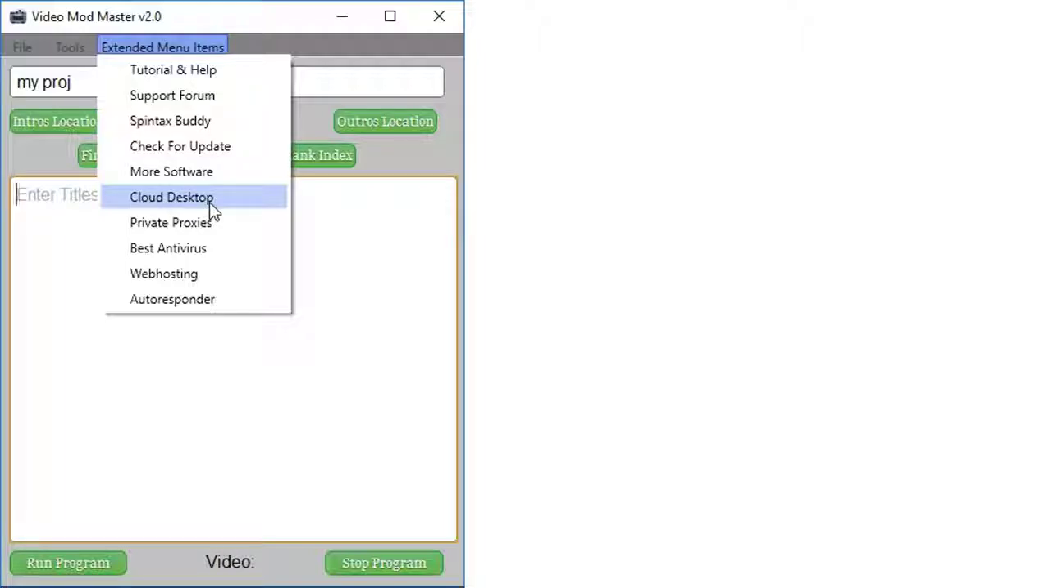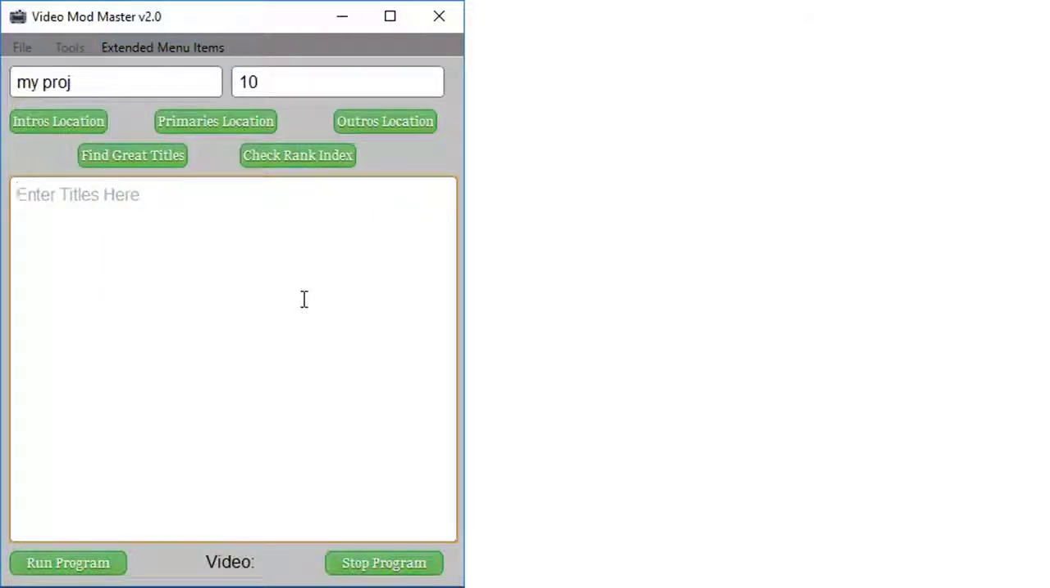Cloud Desktop, that's if you wanted a remote desktop where you could work on a Windows desktop from anywhere, whether it's from your own computer, your phone, or a tablet. You can pick yourself up a remote desktop here. And then proxies, antivirus, web hosting, autoresponder, these are all my favorite picks. These are all people that I use in my own business, and I'm completely comfortable pointing you to these guys. So there you go. That's our walkthrough.